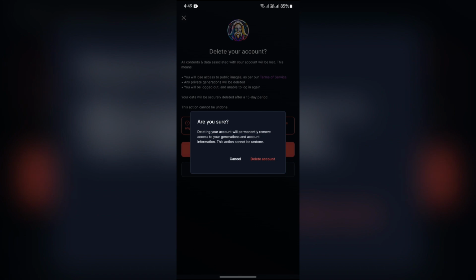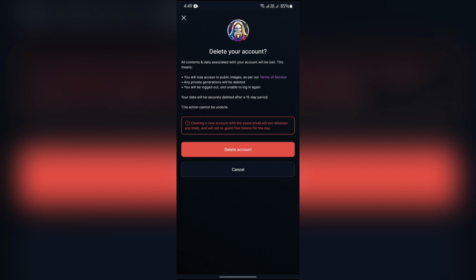Just simply tap on delete account, and after that tap on delete account again in order to confirm. Then you will get this dialog box where you will get this option of delete account in red color. Just simply tap on delete account, and once you do that, your account will be permanently removed or deleted from Leonardo AI. And this is how you do it.